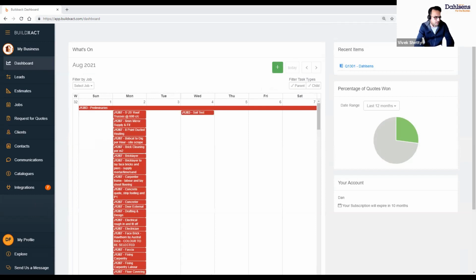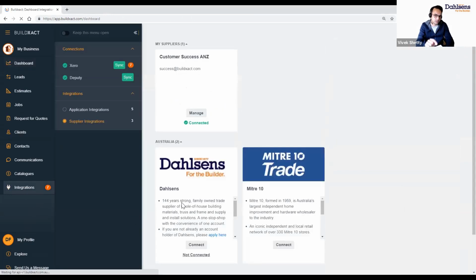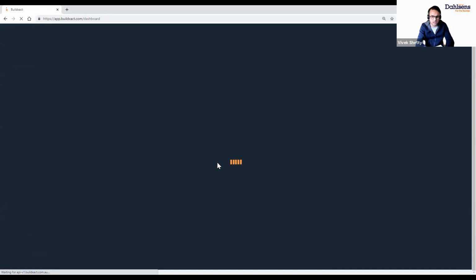You must have that number there. And if you do not have an account with this, while you're going into integrations, you will notice that there is a link there to apply for an account as well. So you could just click on apply now and go through the process of applying for an account, and then connect with us when you have the customer reference number.